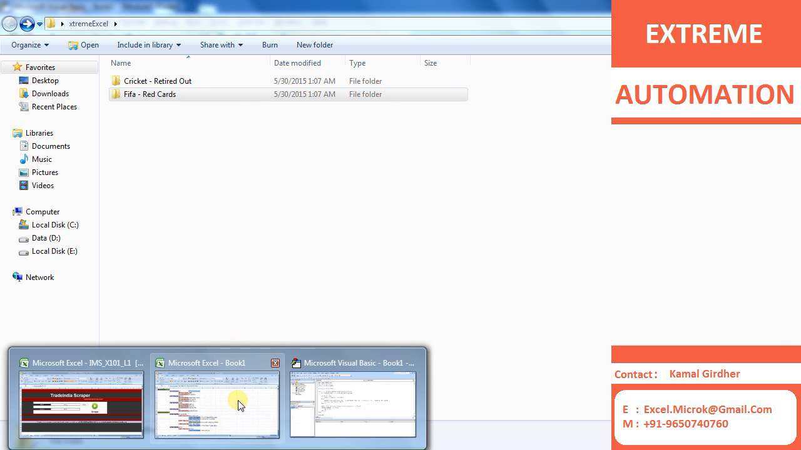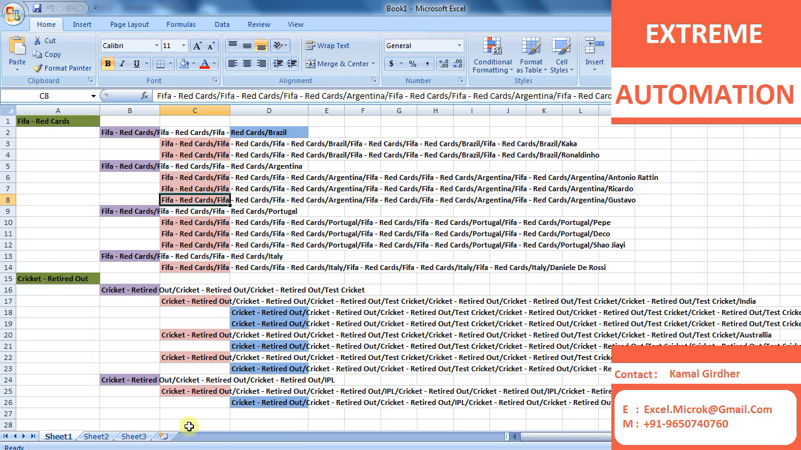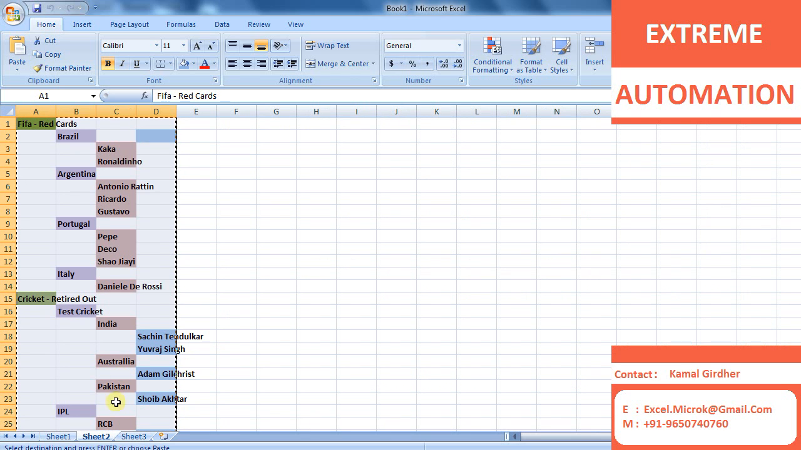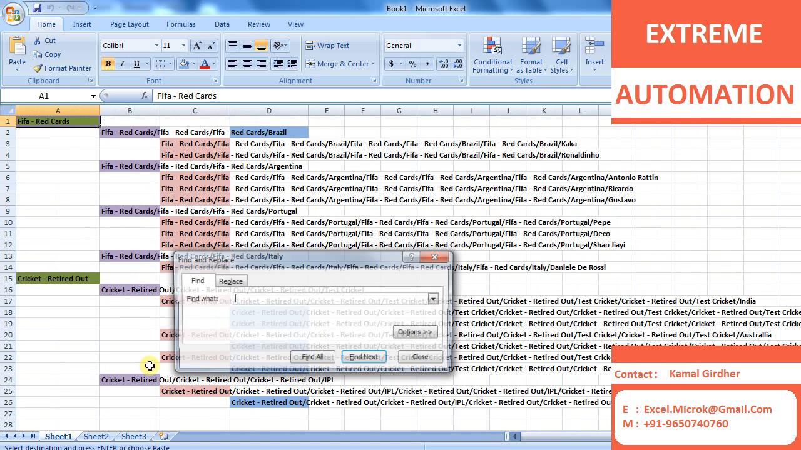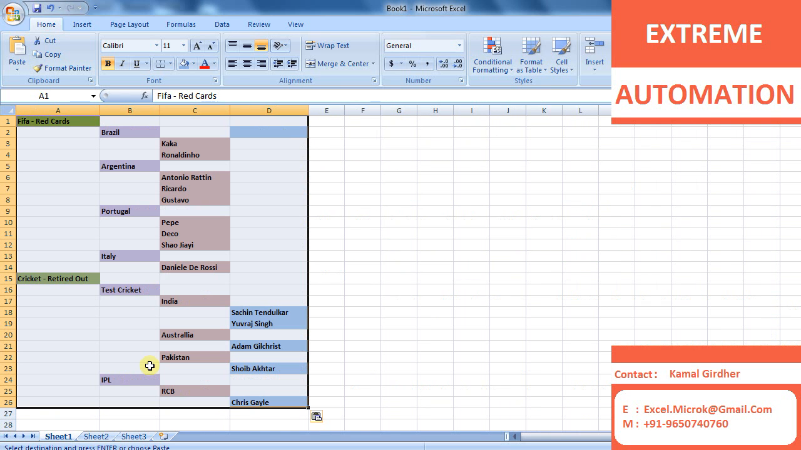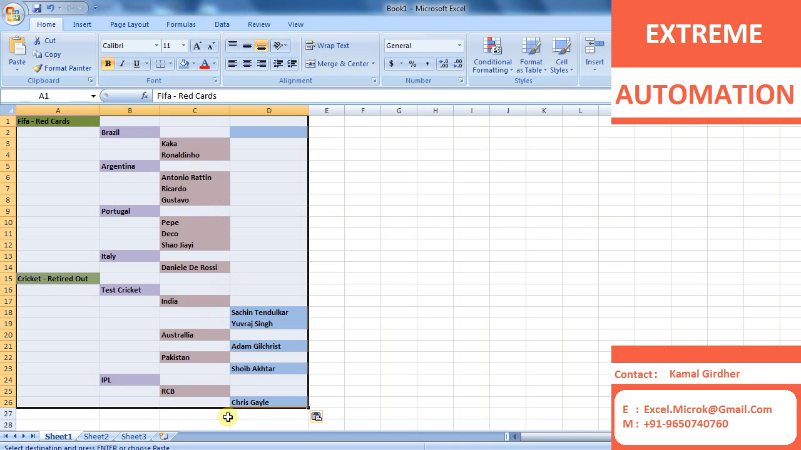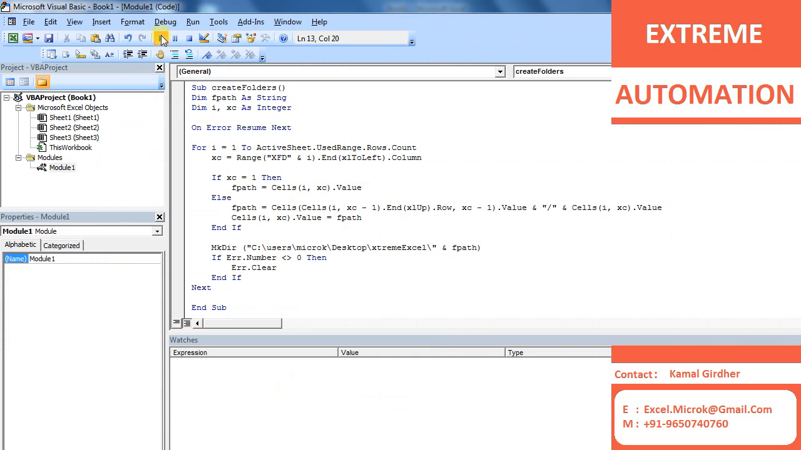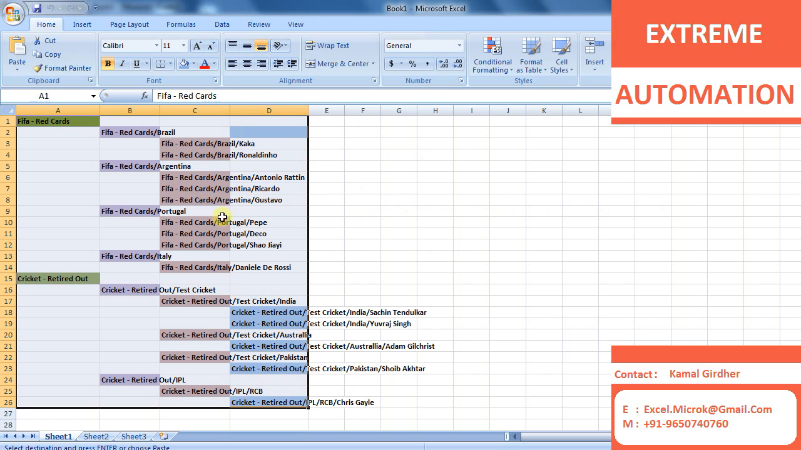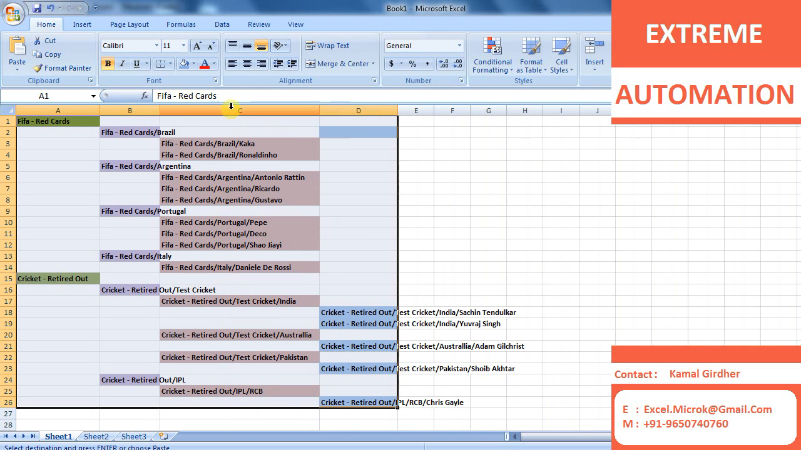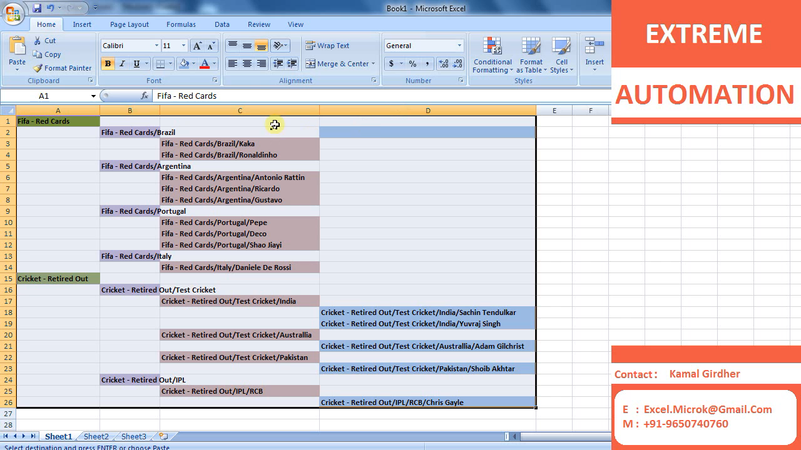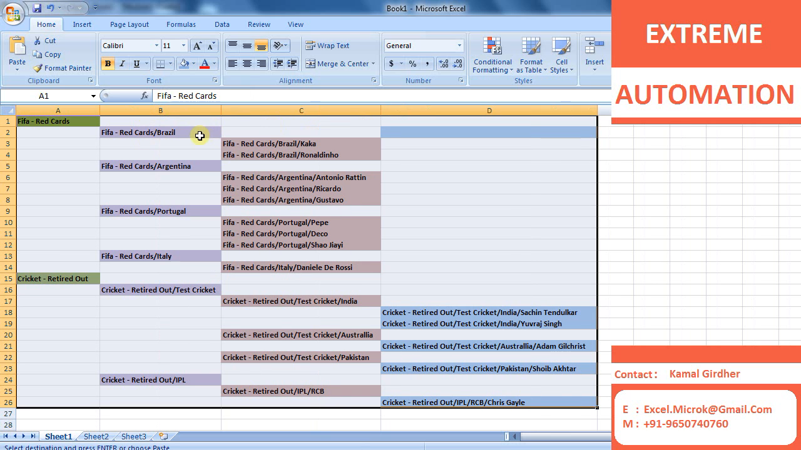The reason is I'm altering the cell values as well. Because I ran it multiple times, the values have been altered already. So that's why I took the backup. I will clear all this and delete the folders as well, and I'll copy this backup and replace it with the original values. Here, when I run it now, it gives me the right folder structure.